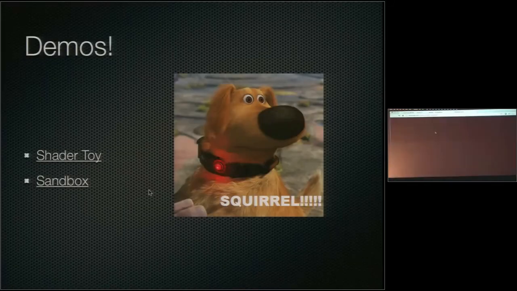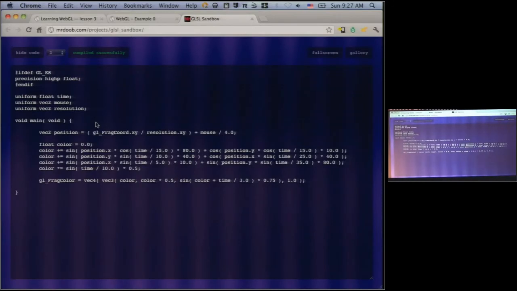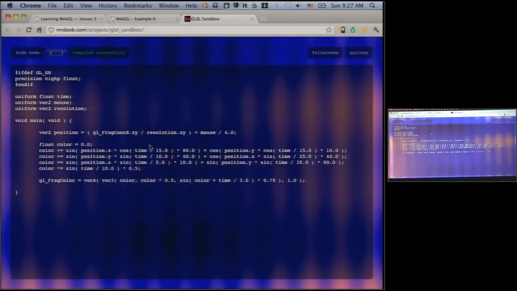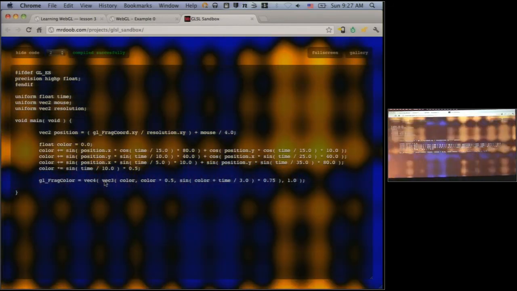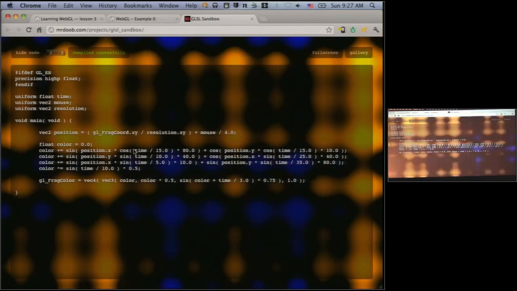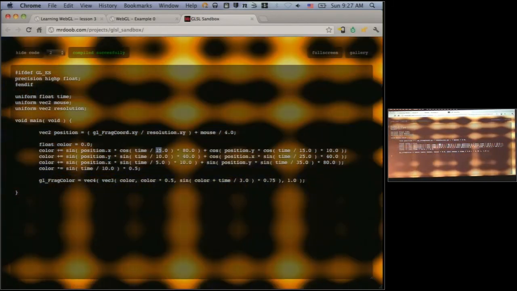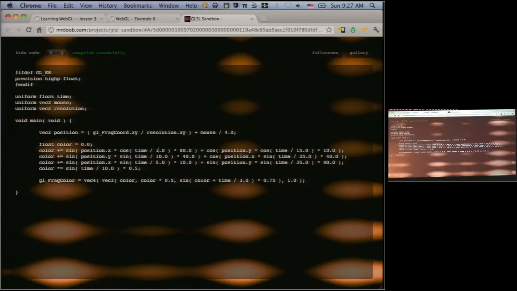Another one, this is kind of related. This is another version of the same thing called Sandbox. Here it compiles dynamically, so we can do things like just pick some value, make this really big, well, really small. Whoa, see now. So it's really fun.